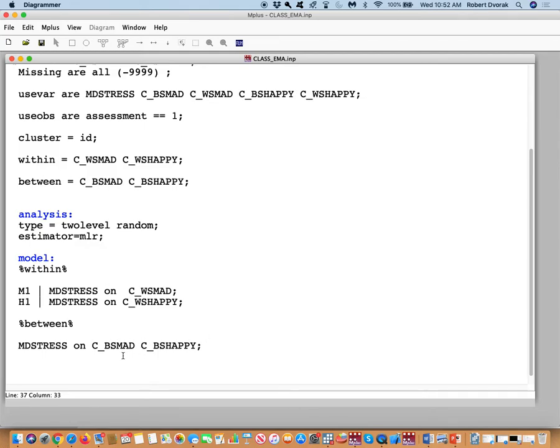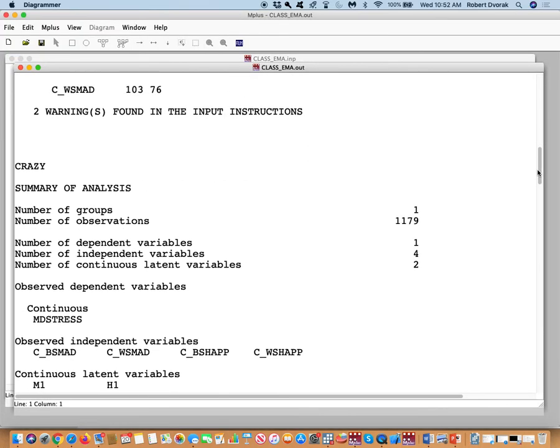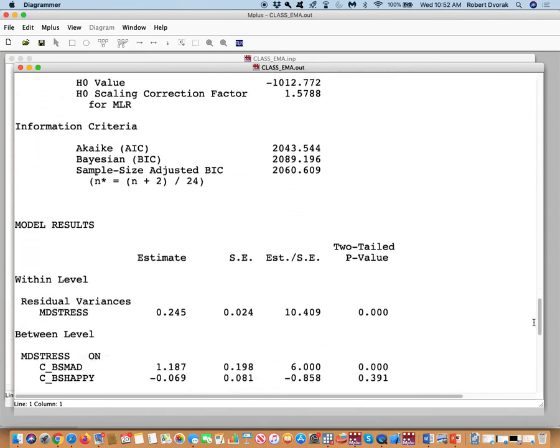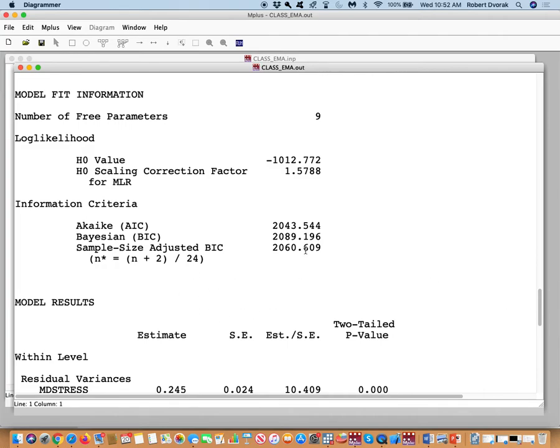Down here, we're just controlling for mean levels of anger and happiness, right? And we hit run. Because we specified those 2 random slopes, Mplus will not give us any type of fit indices. It doesn't matter because our model was fully saturated. We weren't going to get fit indices anyway.